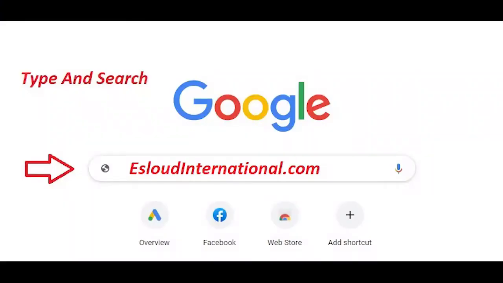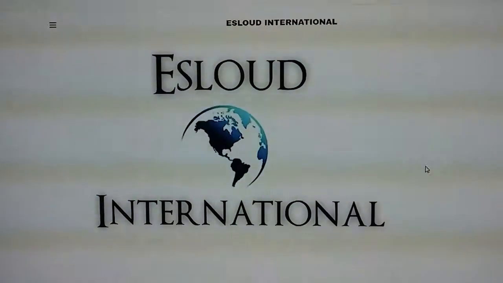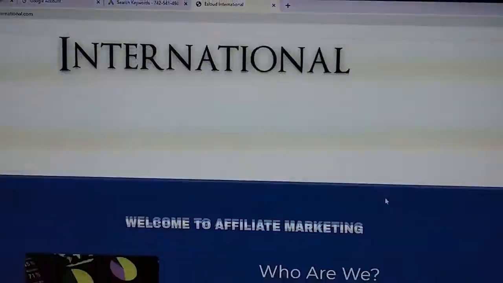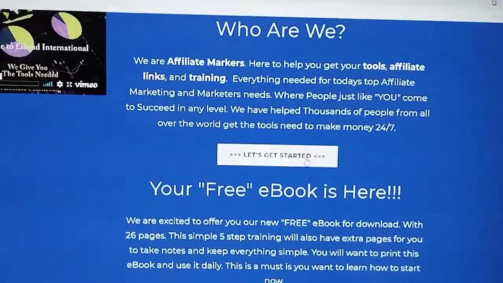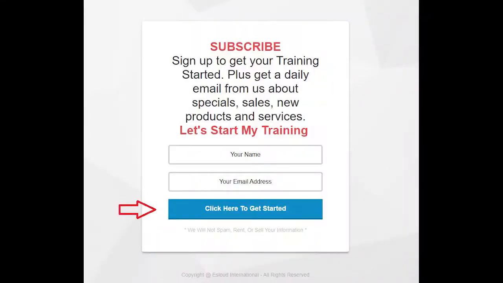Go to Google search and type in esloudinternational.com. It's going to take you to our main website. It's very simple to scroll down and get to Let's Get Started. Once you click that button, please put your name and email address in and click the blue button.